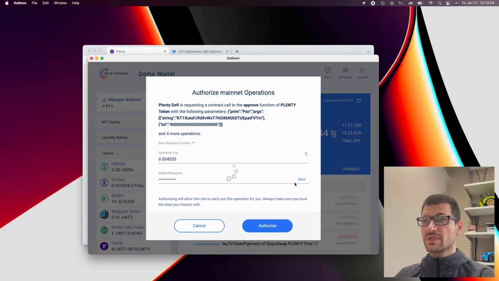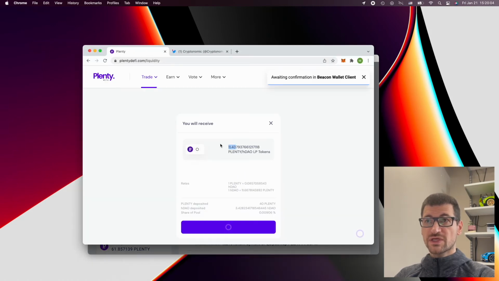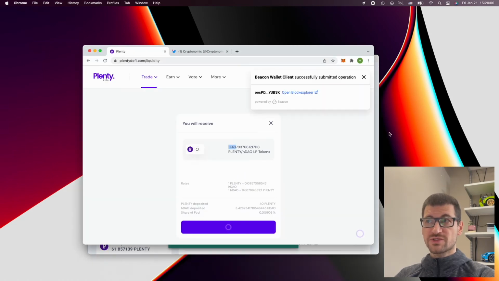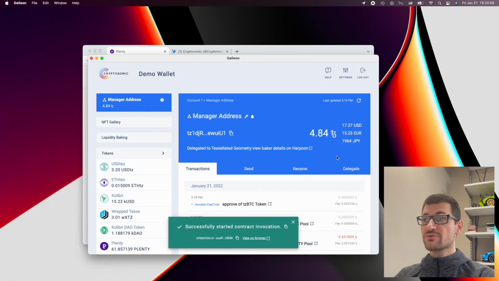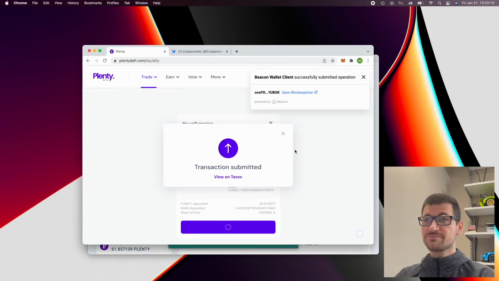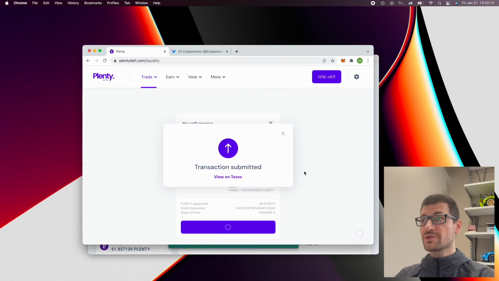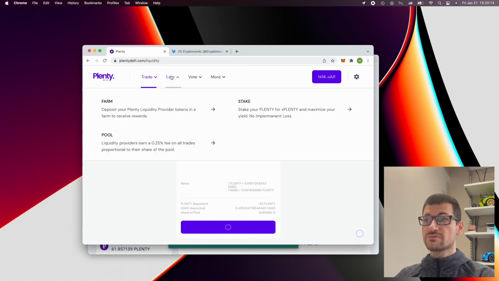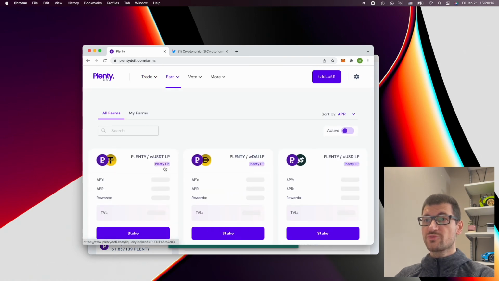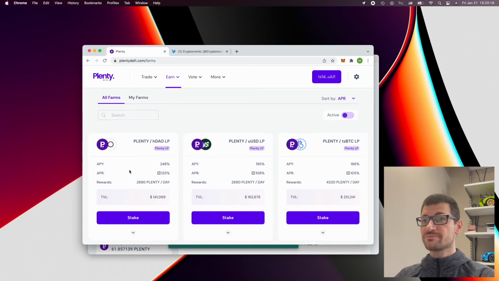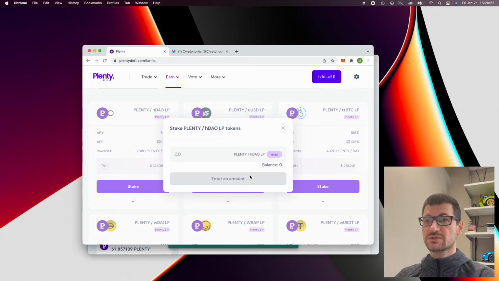Authorize. What happens now is Galleon submits this operation using the private key for this account on behalf of Plenty, because Plenty has requested it. So now we need to wait for this operation to complete before we can proceed to farming. But in the meantime, we can go to farm. We're depositing HDAO, so let's try staking.